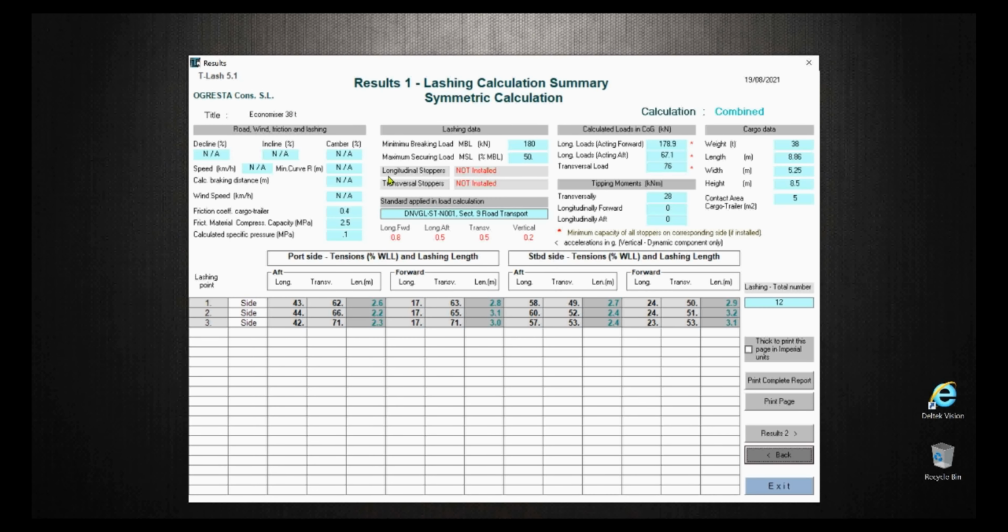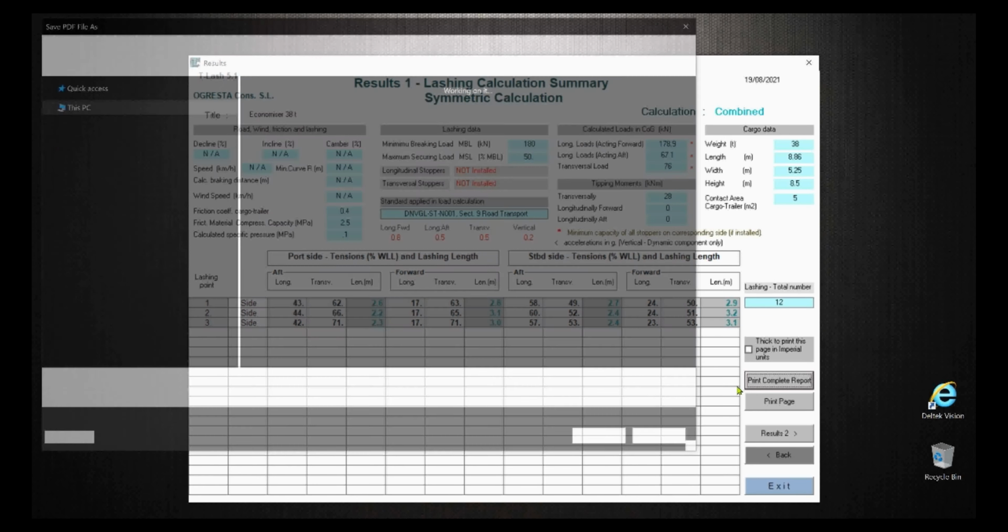On this page we can read stresses in percentage of working load limit, port side, starboard side, aft, forward, and due to longitudinal and due to transversal dynamic loads, and the theoretical length of each lashing. And now we can print a complete report.